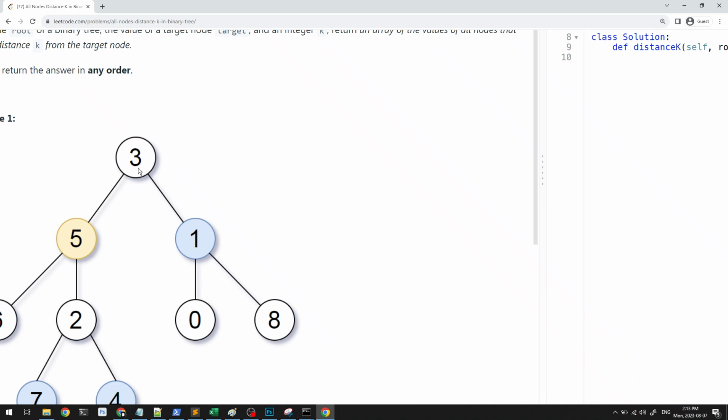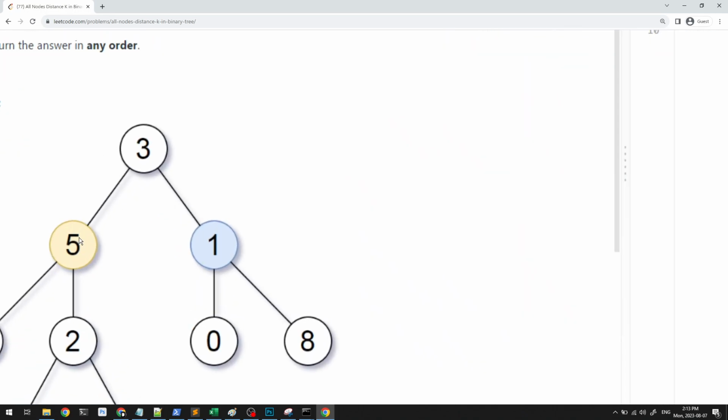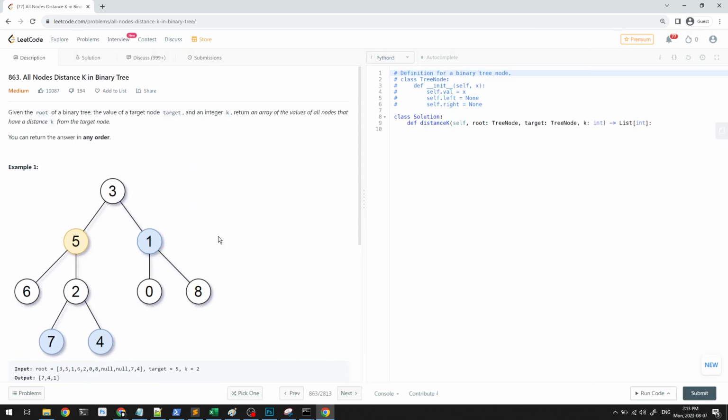So in a graph problem, what can we do? Well, first of all, we need a way to understand our graph, and we have a couple of ways of doing this. The way that I usually use is an adjacency list, because I need to know what are the neighbors of 5, right? What are the neighbors of 3? What are the neighbors of 1?